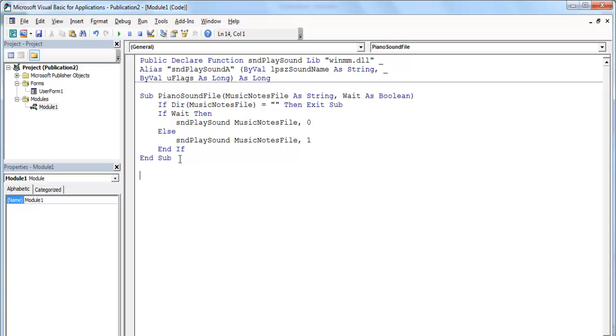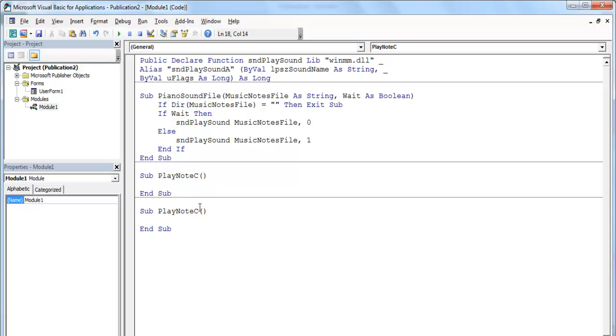So the next thing is, before I start with the rest of the code, I'm going to create a sub procedure. Sub, let's just call that play note C. Okay, but with this play note C, I need to be able to tell the exact location of my music note. I could just copy this and enter another sub procedure here that will be play note D. But where is the music note?